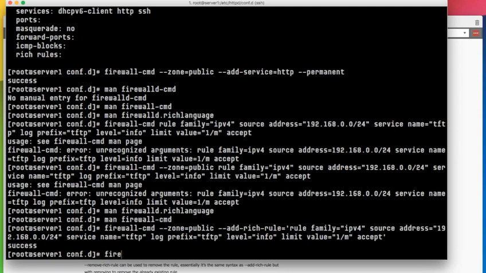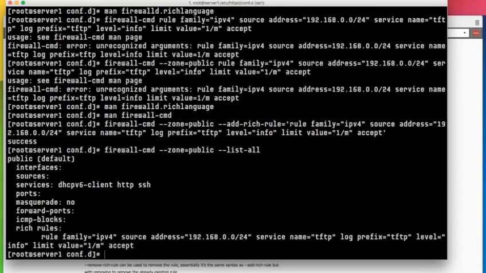So now if we do the firewall command with zone equals public, list all, we will see, aha. So now we're going to allow for every IP, HTTP, SSH, and DHCP. But for this range, we're going to allow TFTP. If you're not coming from this range, you will not be allowed in through TFTP.